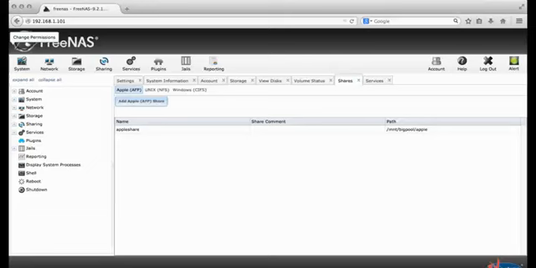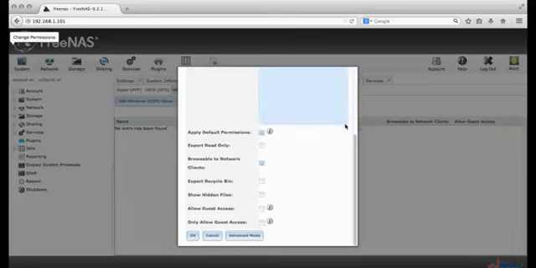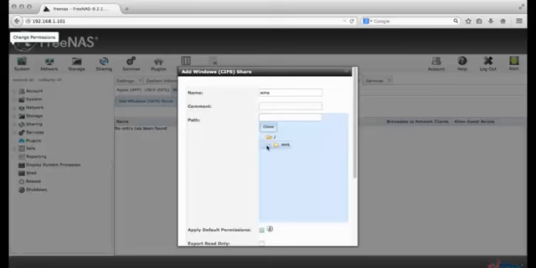So the next thing that I will do is I'll create a CIFS share. So I click on the Windows CIFS. I'm going to add this share. Now I start off with needing a name. I can call it really whatever I want. I can add a comment that will describe this. I go into Browse and I find the data set that I want to share.